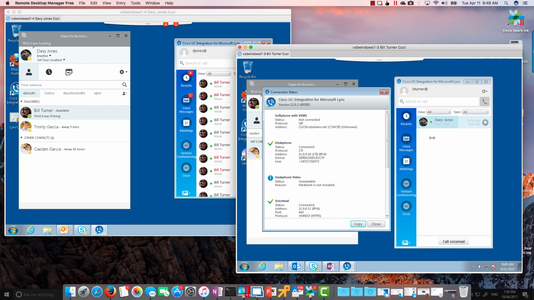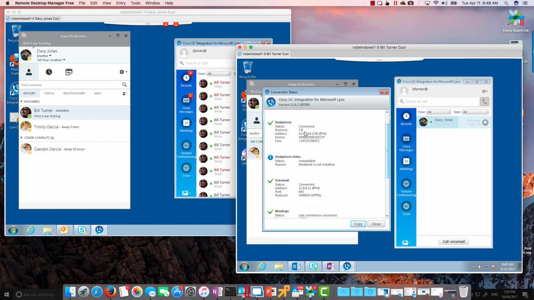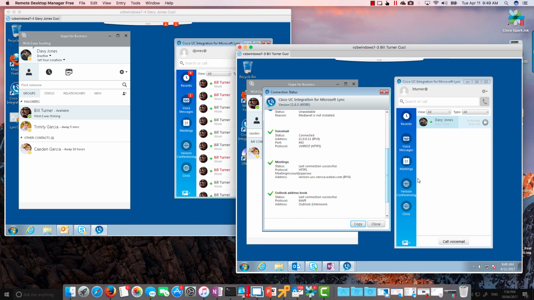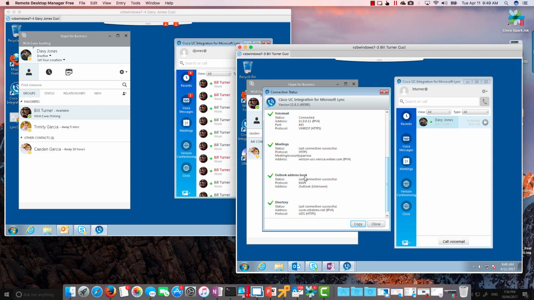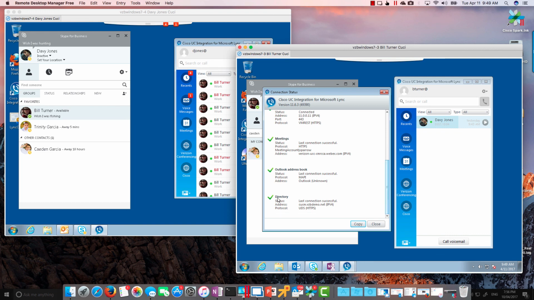So one of the things CUCI Lync does is connect to several backend services. You can see it's connected to the desktop phone. Remember, we were in phone control mode, so we're controlling a phone. We have connection to our voicemail. That's how we can see our visual voicemail over here. We have connection to WebEx. That's how we can start our WebEx meetings. And then we have connection to our Outlook address book, where we can pull in those WebEx meetings and put up a little toast to start the meeting. And we have our connection to our directory. That's how we can search for our contacts or users or people within our company so we can call them.